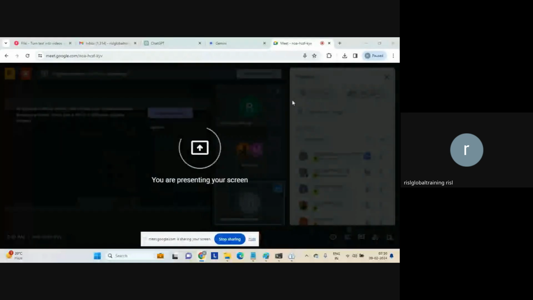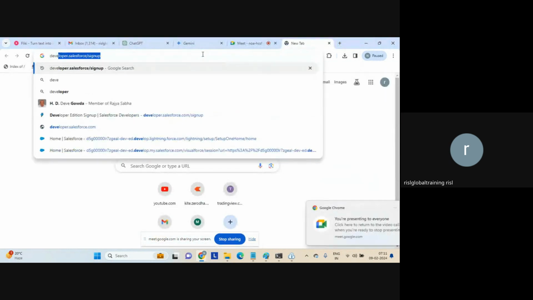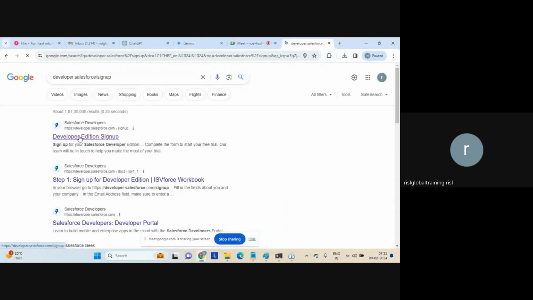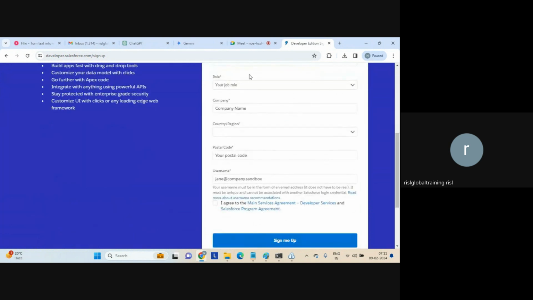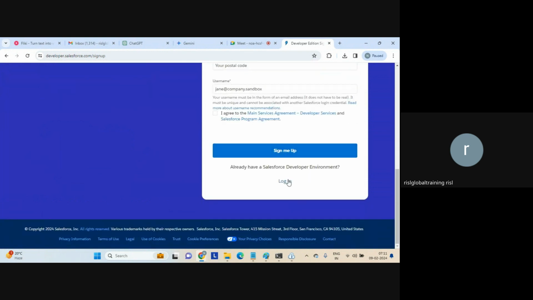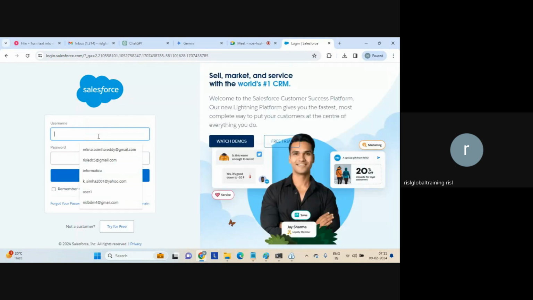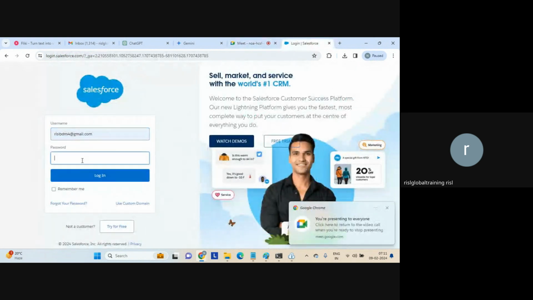Let me try to share my desktop. So we need to register the Salesforce. For that, we need to go to developer.salesforce.com. Can you see, guys? You can just apply that URL and click on the developer edition sign up, right? If you've already registered, you can log in. Because I have already done it, I can log in. Or else you can fill in these details and click on sign up. In my case, I've already done it, so you can just click on login. Then we can supply username and password.